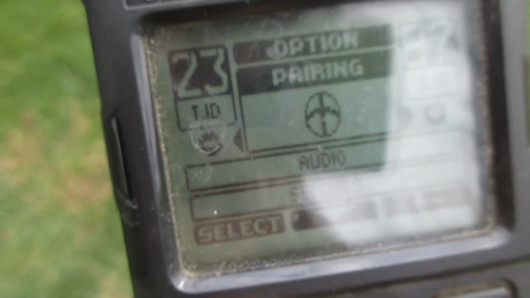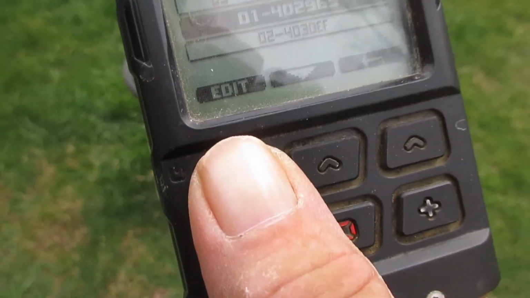Okay, I've got the 11-inch coil on there, but I haven't paired it, okay? Maybe this camera will focus here. I'm going here to options, you go to pairing, select, scroll down there, I'm on my second coil there, see it?